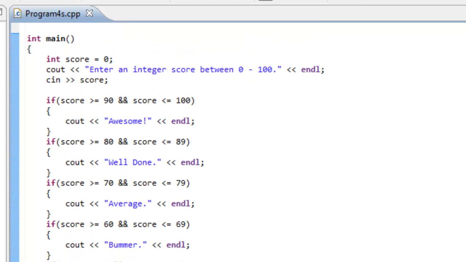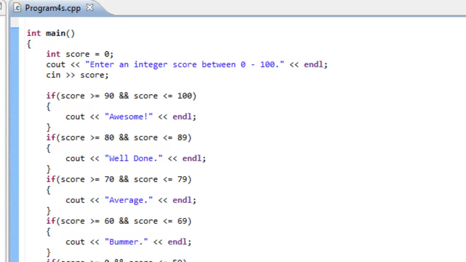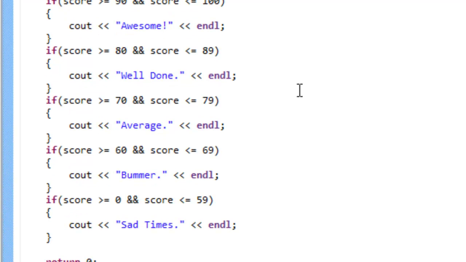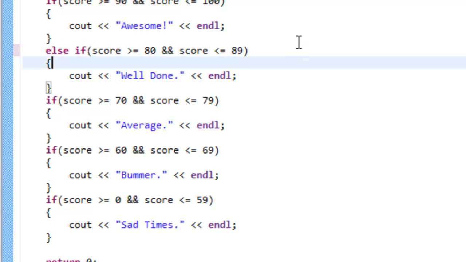So what we're going to do now is change our code a bit so that we're not testing each one of these conditions. We want to write this so that as soon as we test one of these conditions and that condition evaluates to true, we don't want to test any others. The way we can do that is using the multiple alternative else if. So after this first if, we can replace the rest of these with else if.